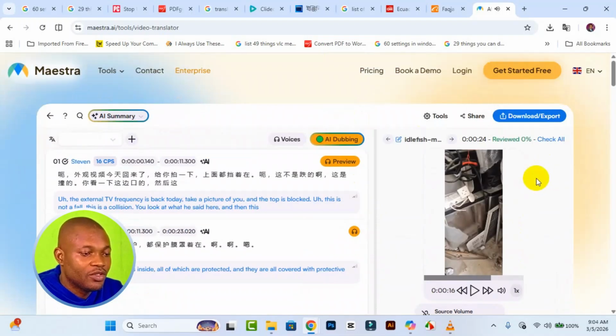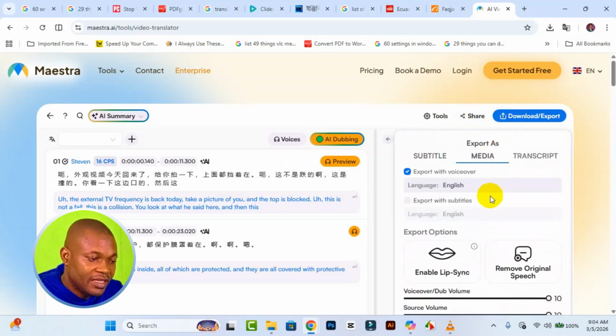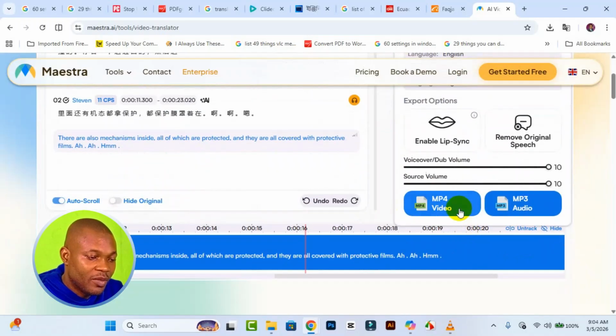Just like so. Next thing we want to do right here is to go ahead and we can share the video. We can click on download or export the video right here. So once you click on export the video right here, go ahead and click on media. Under the media right here, so you have your language, which is English. You can also export with the subtitle in English language. Make sure you check on that. Then come down below right here and make sure you click on MP4 video, or better still, you can export it as audio, which is MP3 file.